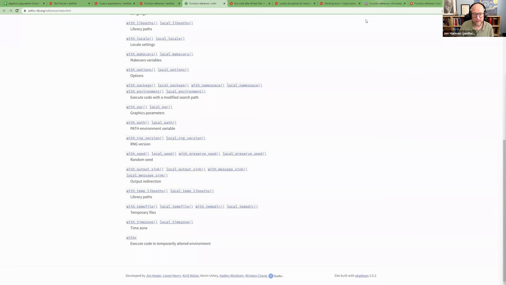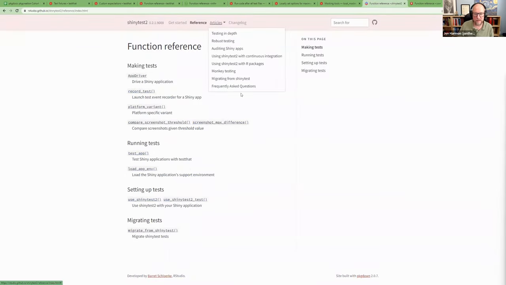Shiny Test, like I said, has as many or almost as many articles as functions. That implies that it goes deep into how to use it, not just what's here, so I thought that could be cool. The other thing I'm getting a hint at is, yes, it's all about how to test Shiny, but because of that, it also talks about how to test in general. So, spoiler alert, this is the one I'm really leaning towards because it seems to have the most useful info.